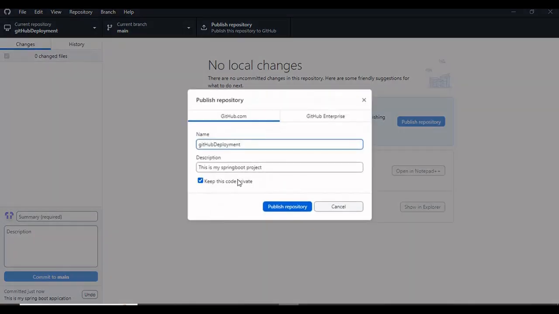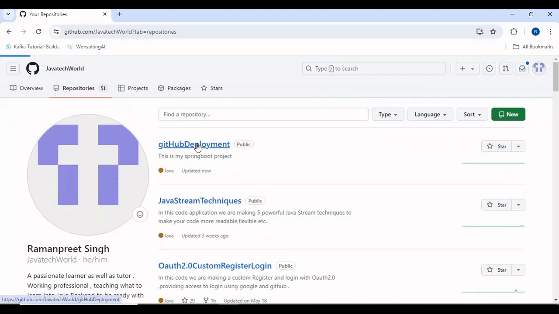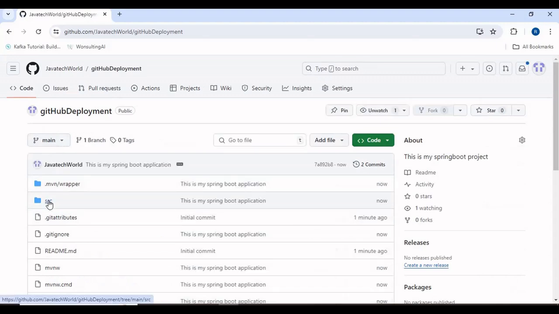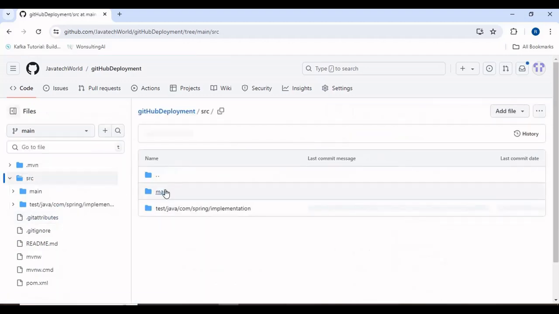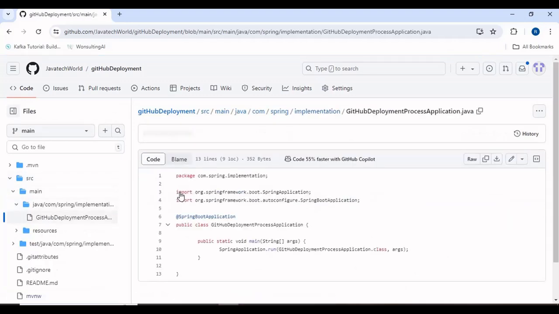So let me publish it. It also gives me an option that you have to keep the repository private or public. Let me keep it public, and let me say publish repository. So now if I go and check whether the repository is made or not, you can see that the repository is made and also the code is pushed, right? So the code is present on the main branch, and let me go to the src and let me go to the main class of my project. So let me go to src and let me go to the main, and let me traverse to the packages, and this is my main class, right?